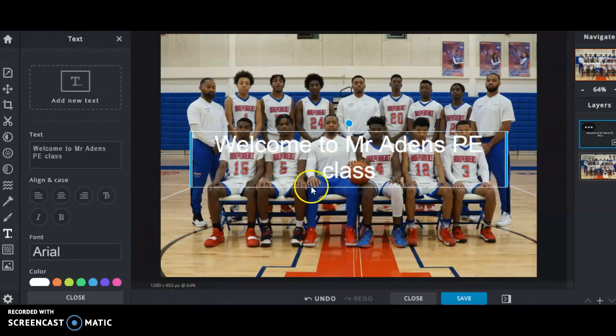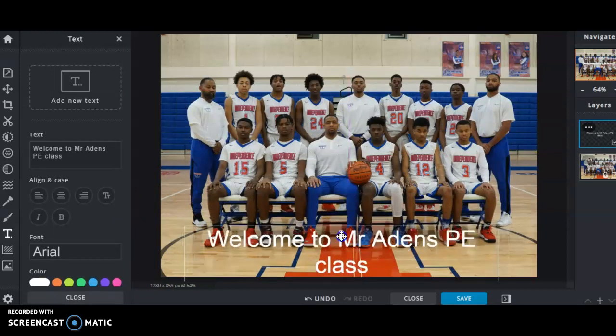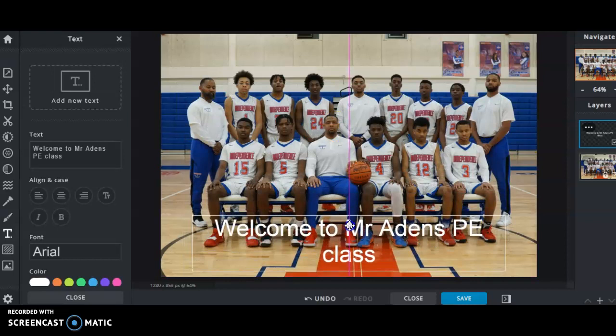So pretty simple. You can move it about however you want if you click and hold on that text you just typed. Pretty simple, easy to use, self-explanatory. As always, if you have any questions, feel free to send me an email or a text. You guys have that information.